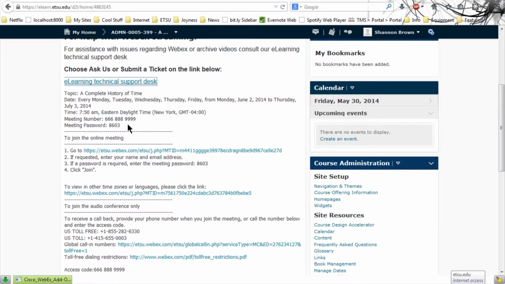If you try to connect too far before the scheduled class time, then you're not going to be able to connect to your conference. This time right here is the time that the conference comes up. So for this, if you try to connect at 7:50, you should be able to get into the conference.